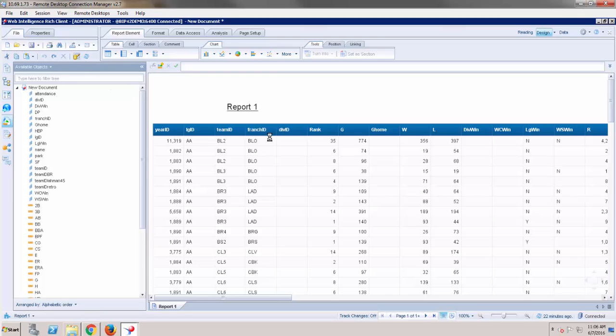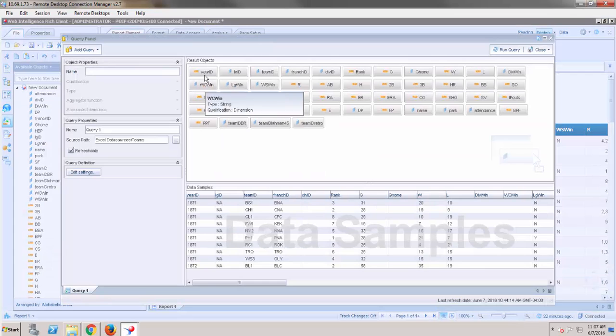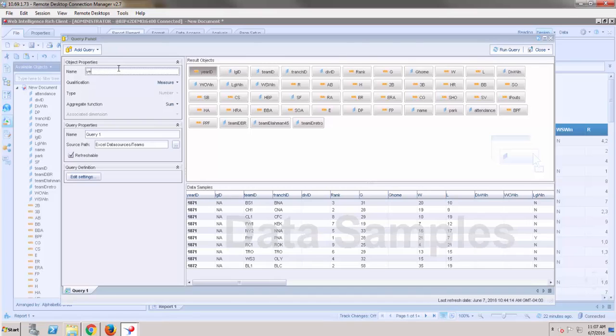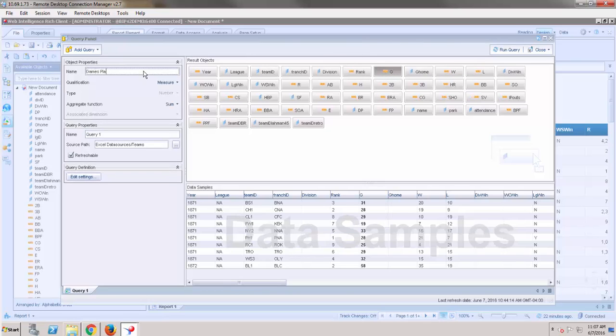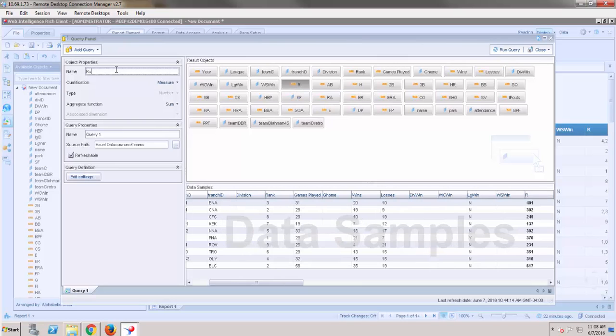So the way I do that is go back, hit Edit Query, and I can select each of the fields I want to change. We're going to start with year ID, change that to year, change it to league, go through each of these. And the idea here is, you can change it in the query panel, not modify the spreadsheet. So if you want to keep the spreadsheet as it is for other people to use, you can definitely do that. So you're basically just changing the definitions as Web Intelligence is seeing the fields. It's changing the names on the fly for you.